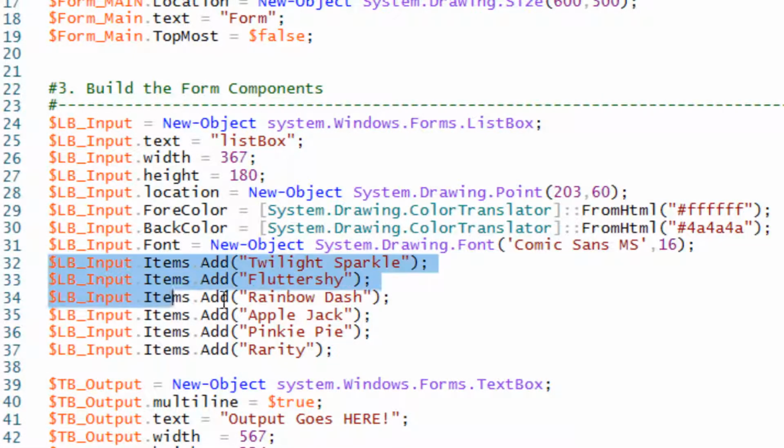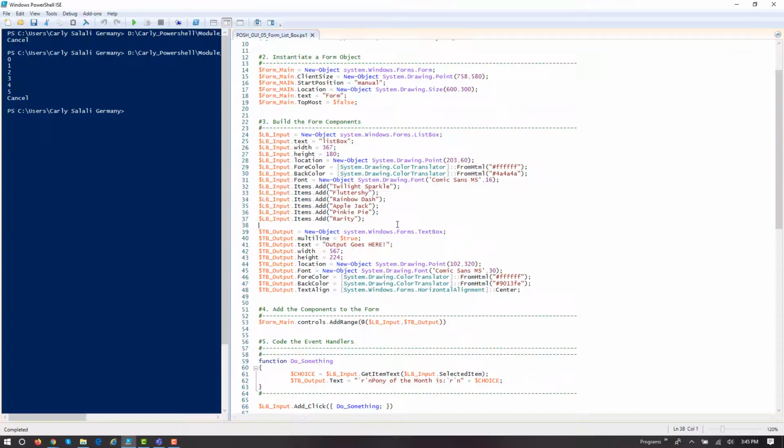And here's where we actually add items to the form. The way we do that is we use .items.add, and then we pass in as a string all the items that we want to add into that list box. So here's the name of our MLP, 6 main characters: Twilight Sparkle, Fluttershy, Rainbow Dash, Applejack, Pinkie Pie, and Rarity.